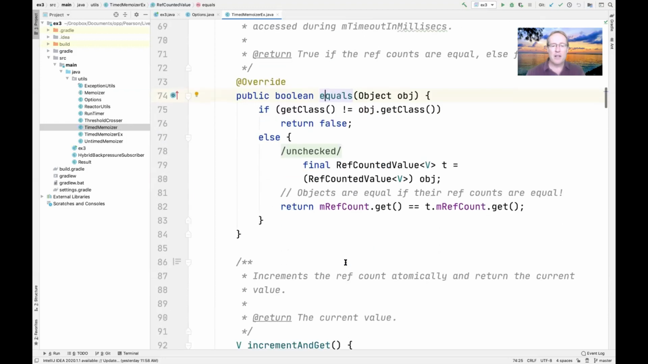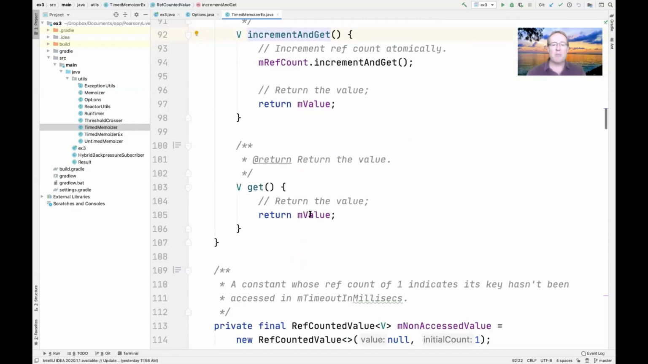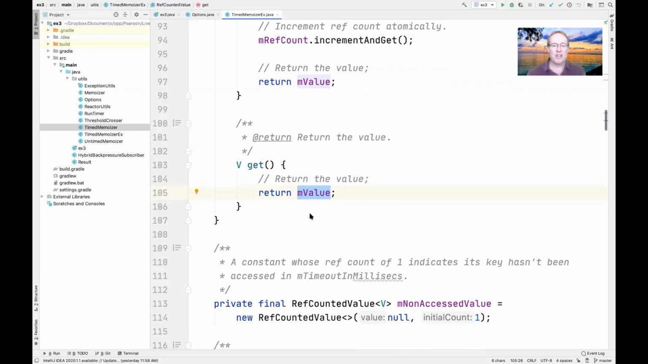Then we have increment and get. This is the method that's called when an entry is either first added to the map or whenever the application is applied. What it does is it increments the ref count by 1 and returns the value. And we use that ref count incrementer as a way to know whether something is fresh versus stale. So if something has been incremented during the time period, we consider it fresh because someone cared enough about it to change it or to access it. But if it wasn't accessed in the time period, we consider it stale and it gets thrown out, gets evicted. And then there's another method called get that just returns the value without doing any atomic long manipulation at all.